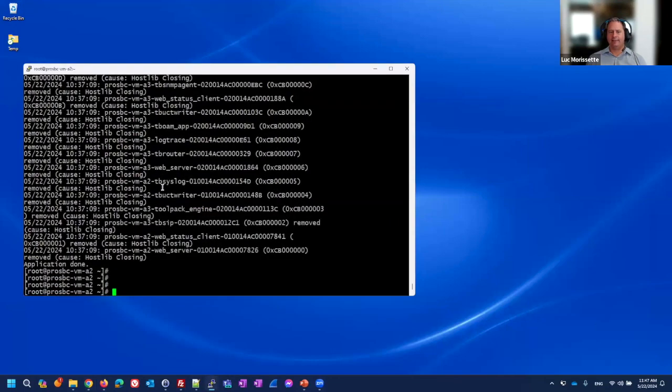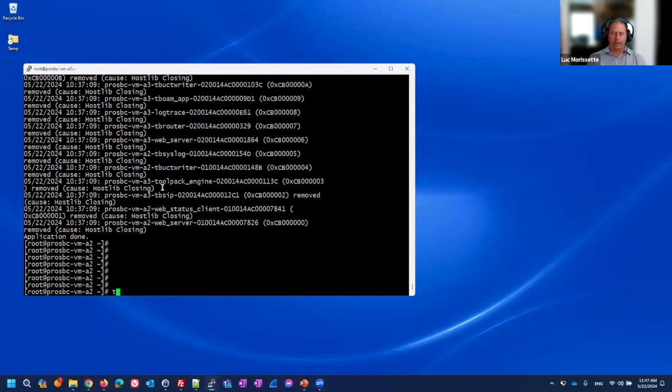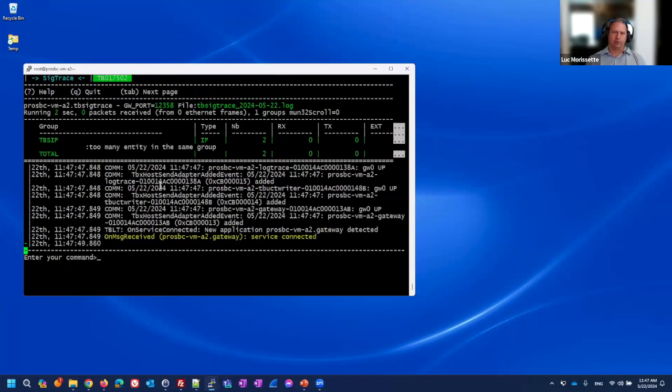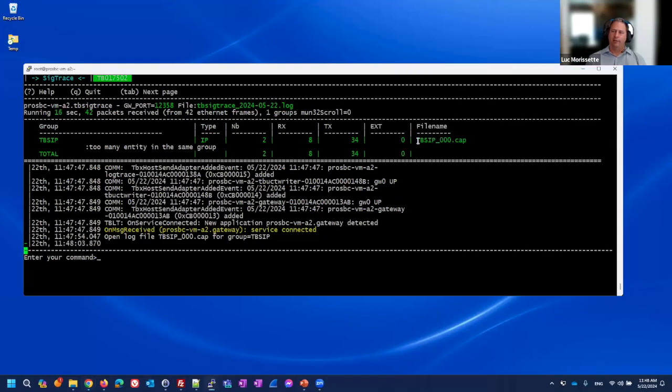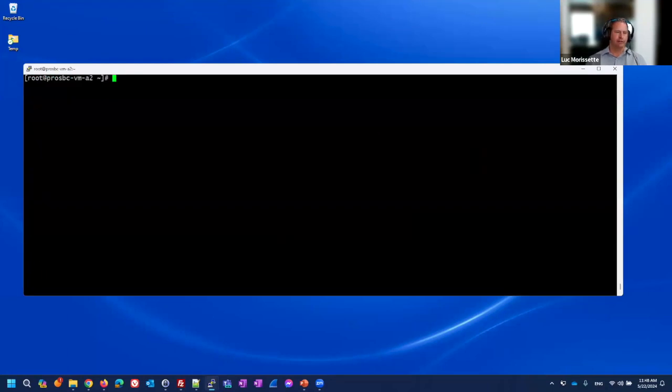Okay? So you can do a tb_sig trace like this. You just type tb_sig trace. It will automatically start a signaling trace, and if you have a call, it will register some events here. The file will be called, in this case, tbsip0. You can open this capture file. We have many presentations that show how to do this, so I don't want to go further on this part.